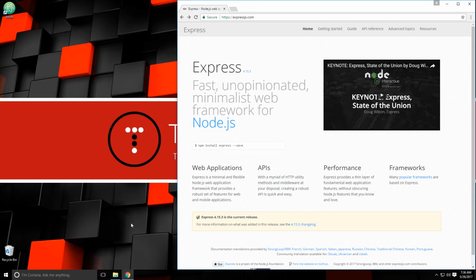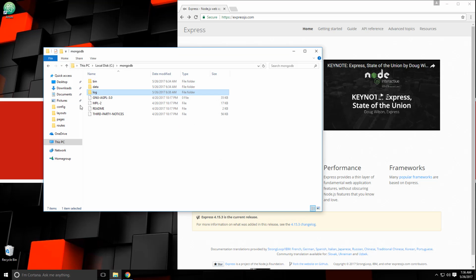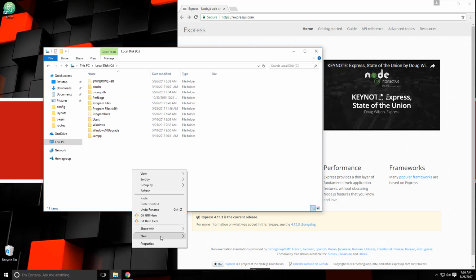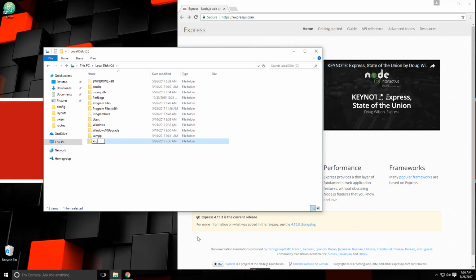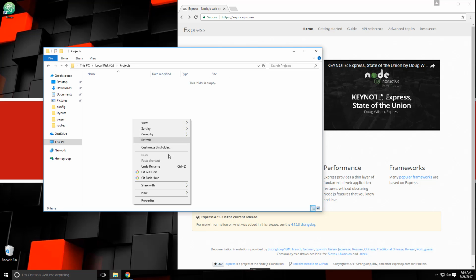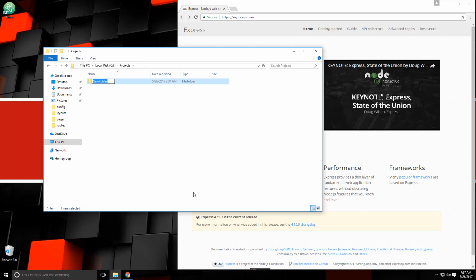So let's go ahead. I'm going to go to my C drive, and I'm going to create a new folder, and I'm just going to call it projects. And then in the projects folder is where we want to create our application folder. This is going to be a knowledge base or an article database. So let's create a folder. Let's call it Node KB, Node Knowledge Base. That's going to be the name of our app.